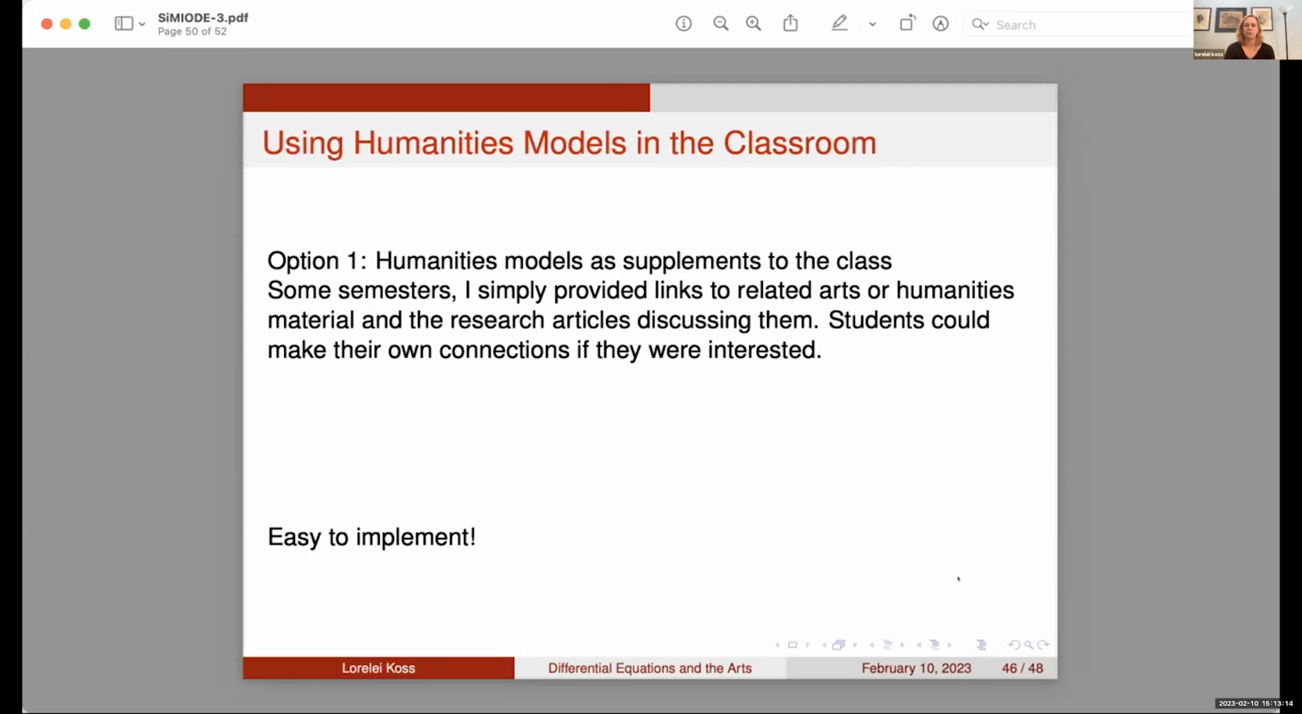The first thing I tried was just to use them as a supplement to the class. I would give students links to articles or videos, and students could either do it or not do it, depending on whether they were interested in this type of idea or not. This is very easy to implement. You just have to have a collection and post them or hand them out to the students. Some students did it and were very interested and would come in to talk to me. And then some students I could tell had zero interest at all.